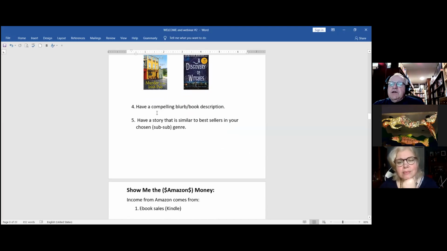Having got a cover, you need, and I touched on this in the last seminar we did, a compelling blurb, a book description. This is what goes up on Amazon, and it's what people see when they land on your book. You need to have that. You need to have good key search words. You need to have a story that is similar to the bestsellers in your chosen genre. And again, read the bestsellers and just copy them. Do something that fits. When people are reading in your genre, they don't want something which doesn't fit.